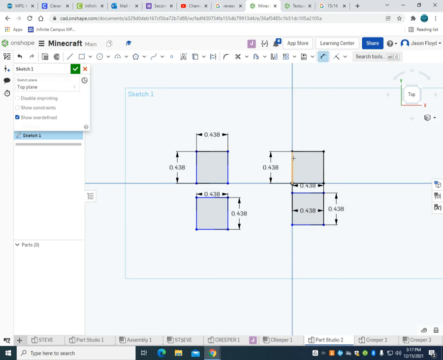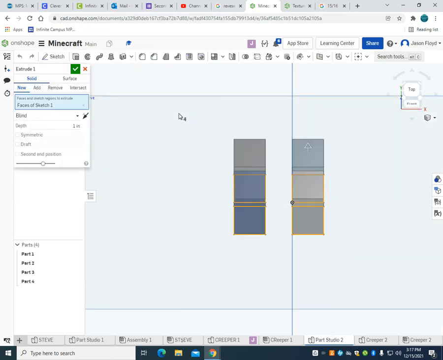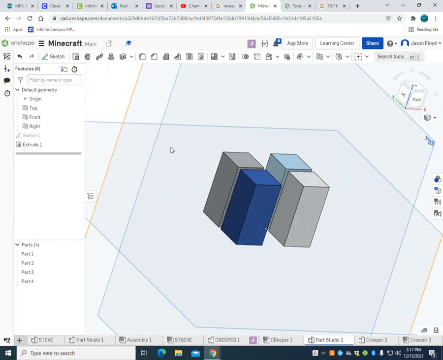So the next thing I'm going to do is make sure that these are 0.375 away from each other. And here I'm going to make sure that my gap is 0.063. A lot of dimensioning for something as simple as 4 squares. So the next thing I'm going to do is extrude this 0.938. And again, if I'm dealing with English standard, I would round this at this point.